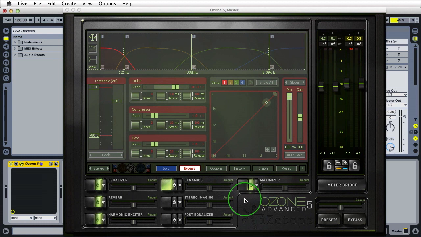I'm your host, 40. Today we're going over part 4 of my mastering series of tutorials with the iZotope Ozone 5 plugin. I'm using the advanced version, however, if you're using the standard version, I'll try to point out some of the differences. So let's get started.